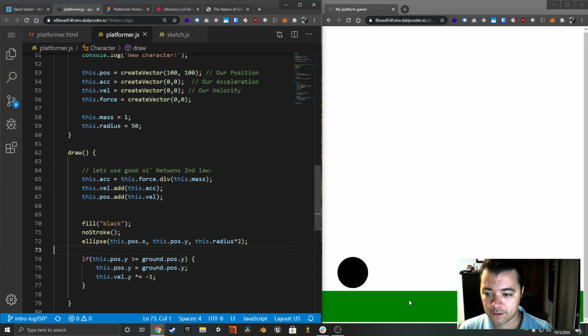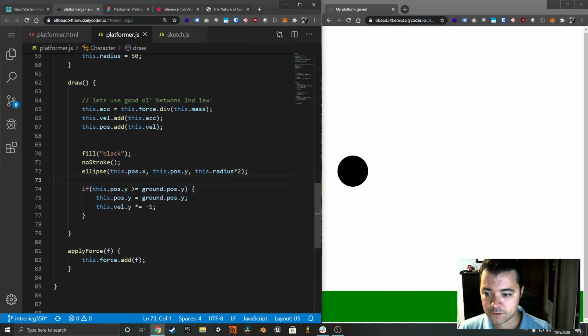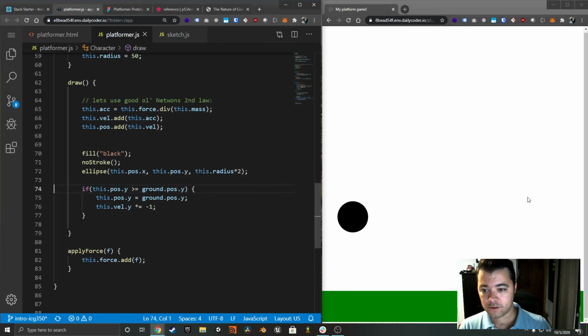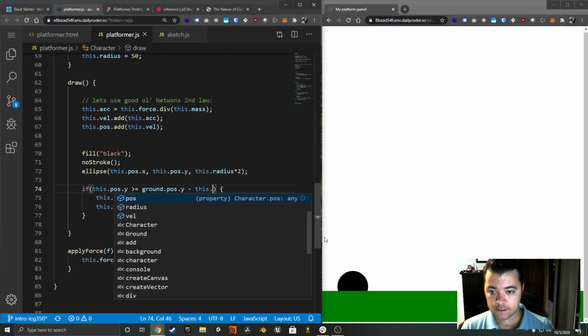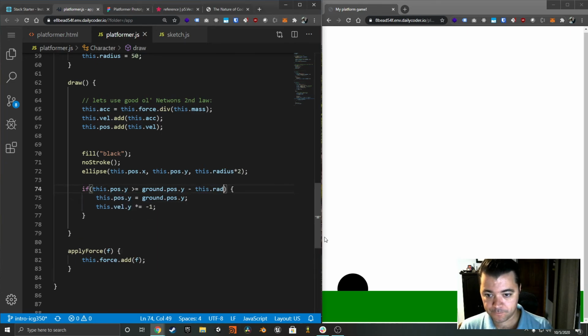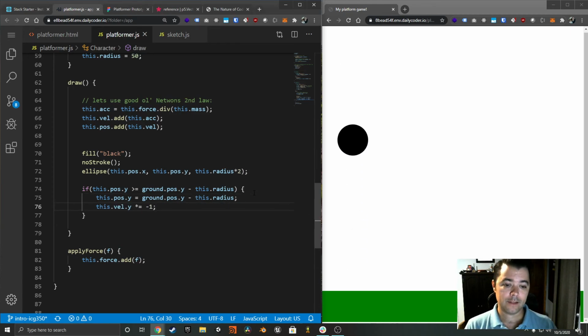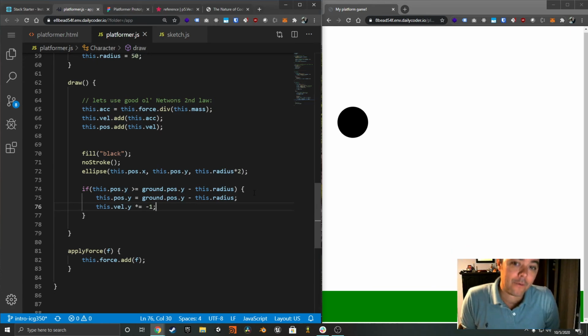Now, instead of testing whether or not the X position is greater than or equal to the Y position, we're going to say the Y position of the ground minus this dot radius. Right? And then when we go here, it's going to bug out because we need to say the position is now going to equal this minus this dot radius here, right? And now when it stops, we should see that it's going to be hanging out right on the surface of that ground.